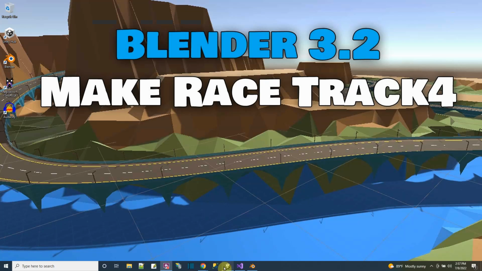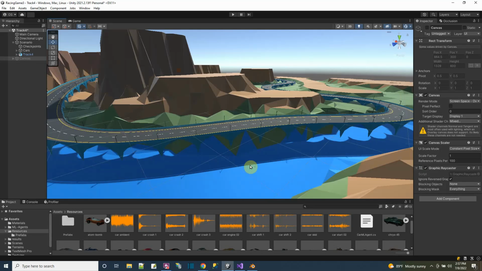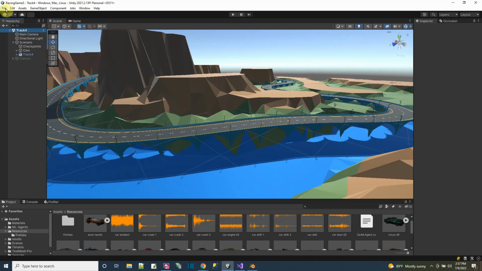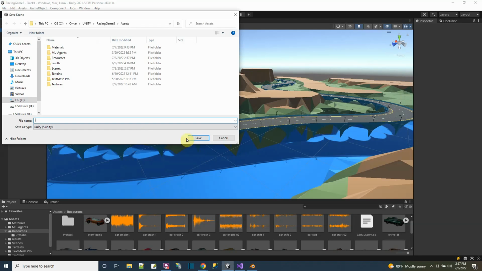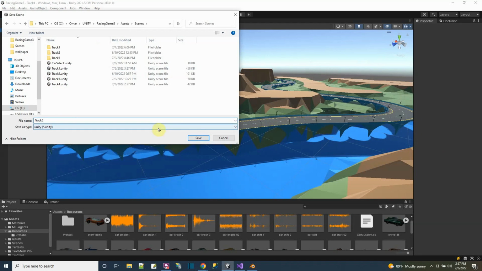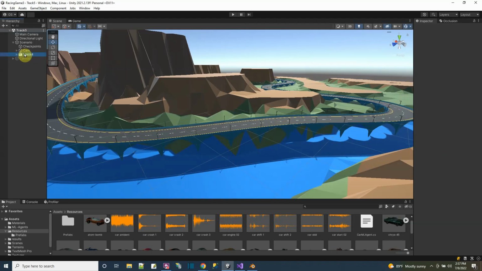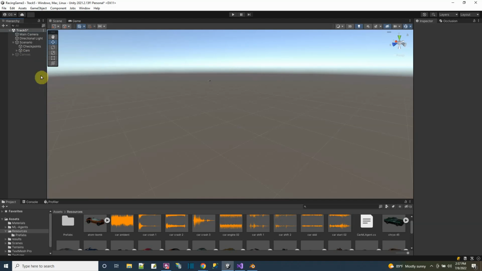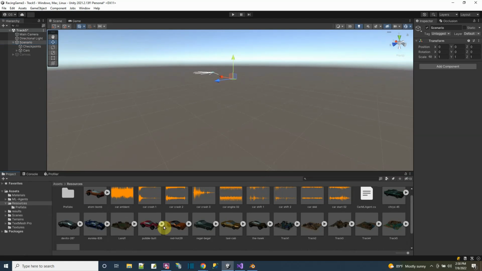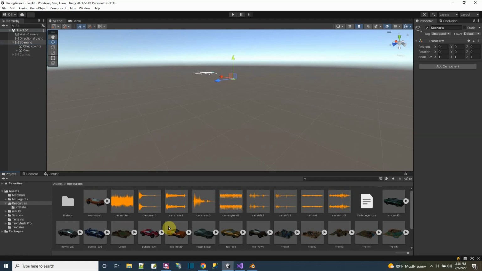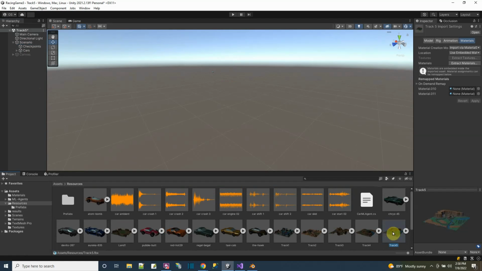Let me minimize Blender, and I can go into my Unity game where I'm making this new track. And this is my track number 4. Let me save that. So I'm going to make another track. So here's track 4. Let me just save this scene as track 5 scene in my scenes folder in Unity. All right. Now I could delete this track 4. And then here in my resources folder, I should see a track 5 right here, because that's where I exported it to.